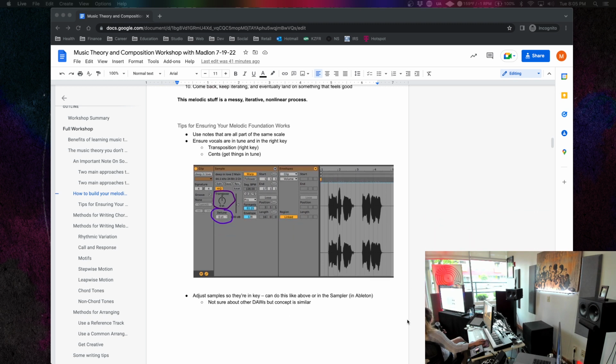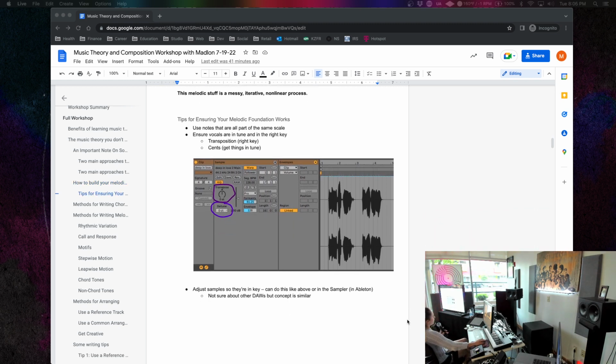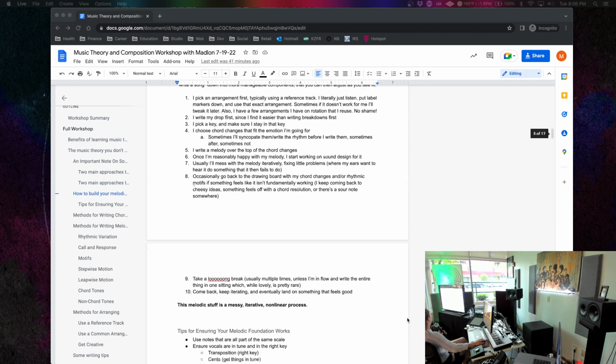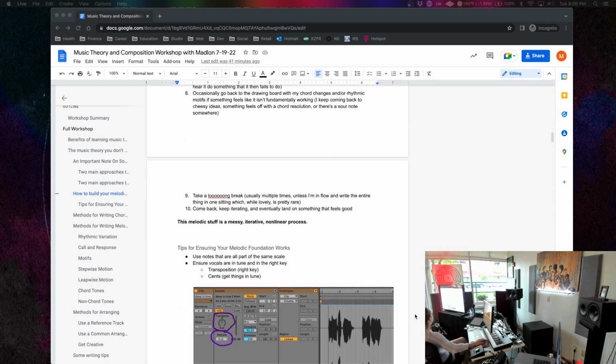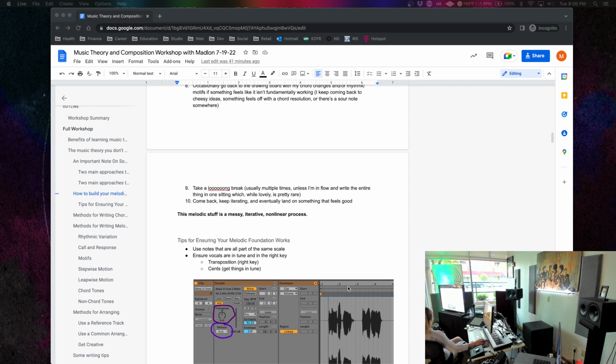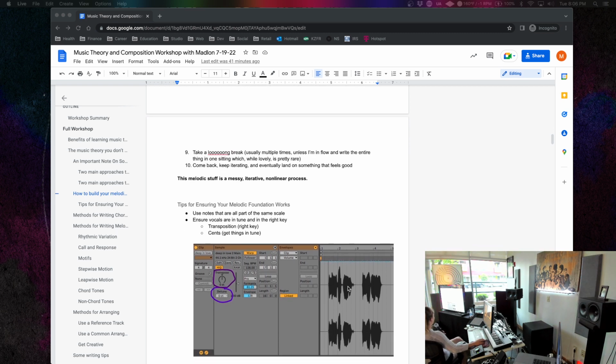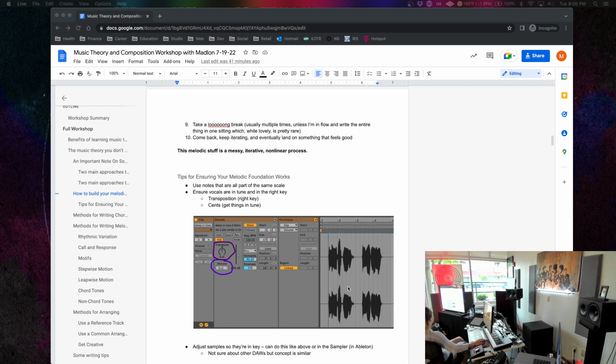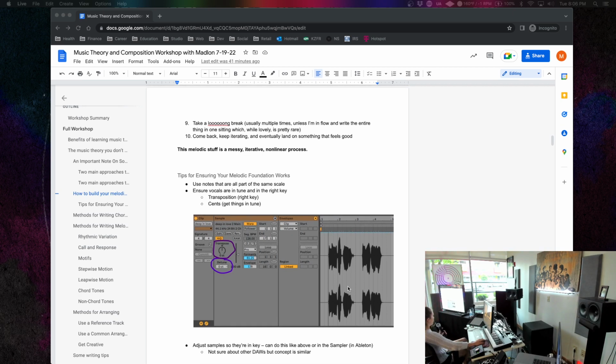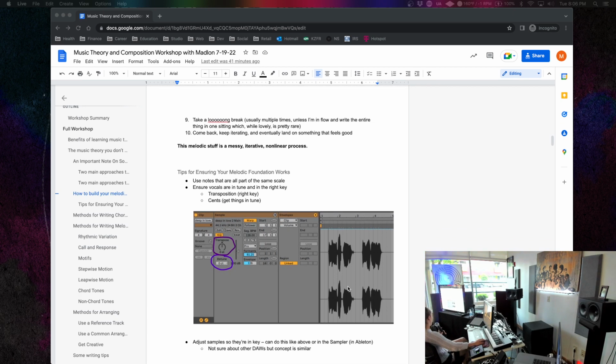So there are some really simple tools in your DAW that are helpful. You want to make sure that your notes are all part of the same scale. You want to stay in the same key in general, unless you're doing something really wild and experimental. And you want to make sure your samples and your vocals are all in tune and in the right key.